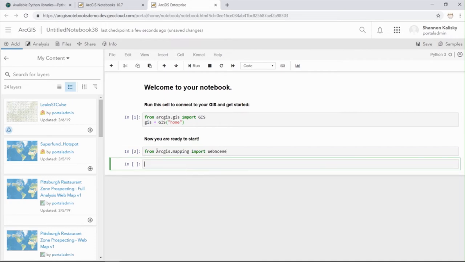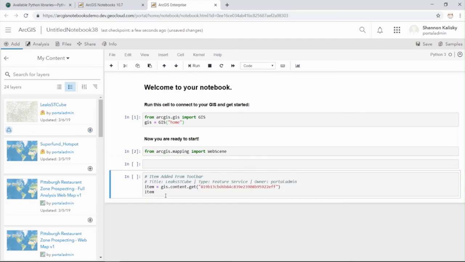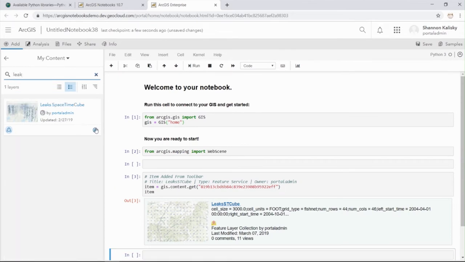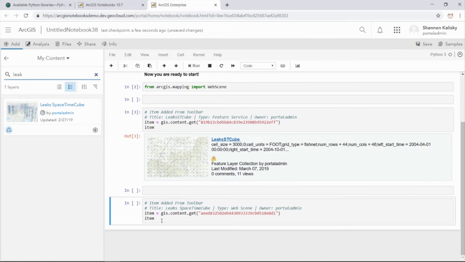Okay, so we imported the web scene, and now let's bring this in. Oh, that's not the space-time cube. That's not what I want. That's just the data behind it. Let's bring in this one. All right.